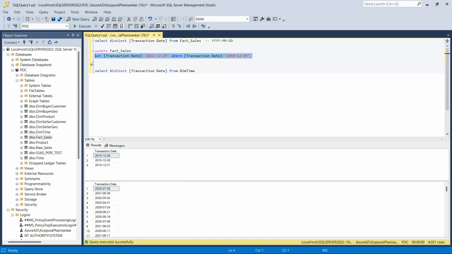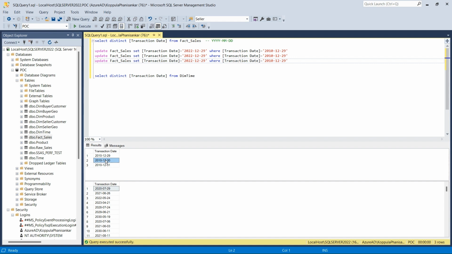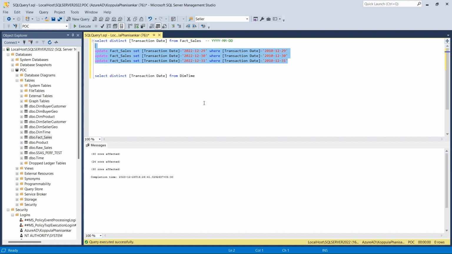Okay, similarly, I'll do for the other two rows also. For this record, 30th and 31st, and here also, I think we are good. So this is the 30th, and this is the 31st. We are good. We're just changing the year. That's it. Now it's updated the year of my transaction date.